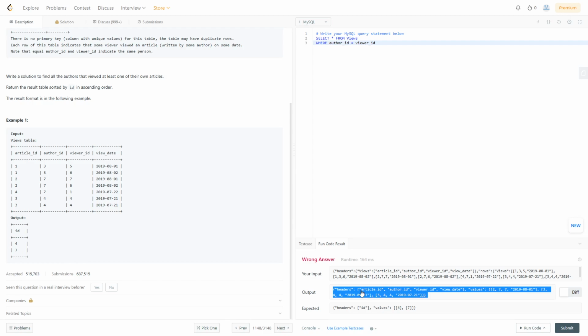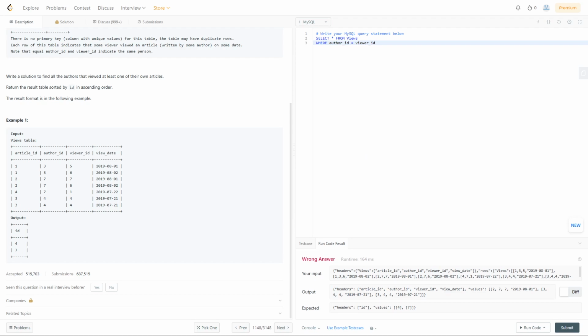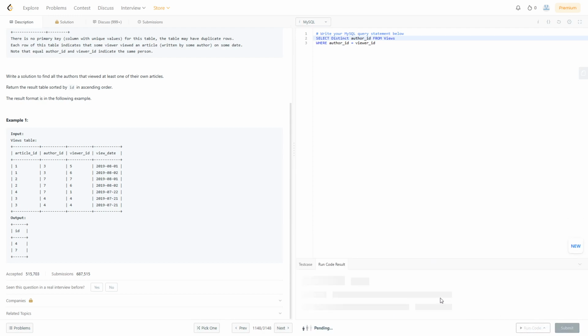So we get, it's a bit hard to see here, but we get 7 here, and then we get another 4, so we get author 4 twice. So I think what we kind of need to do is we want only the unique ones, which we can do with the distinct keyword. So we can say select distinct, and what are the distinct things we want? We want the distinct author_ids, where the author_id is equal to the viewer_id.